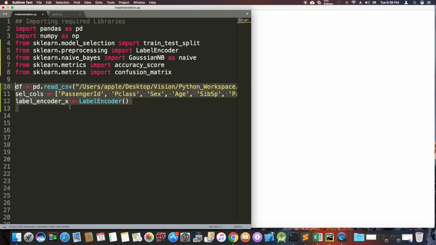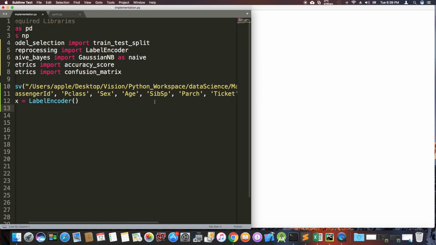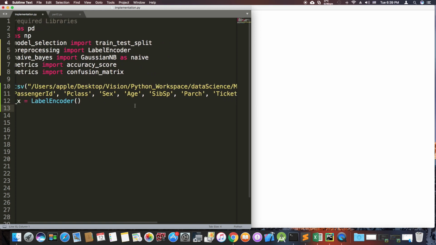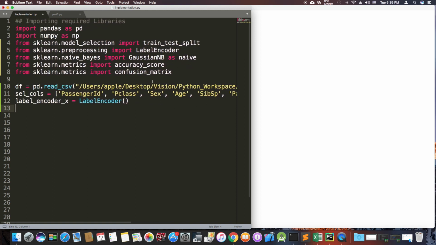First of all, we import our data. It's in my workspace, and we have selected a few columns, the same type of importing as yesterday. So we have selected passenger ID, passenger class, gender, ticket, fare, etc. And we have also used label encoder.